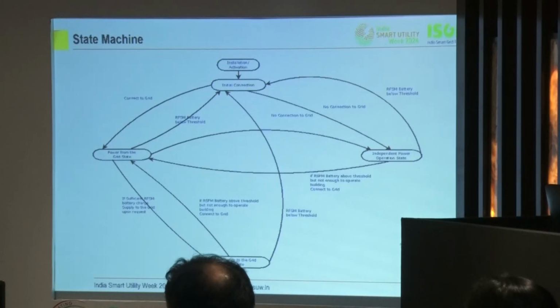Then you perform the initial connection. This will communicate with the microgrid controller and the rooftop module. At the end of the initial connection, the rooftop module will be charged so that with solar power, it will be storing some power. While it's being charged, you can get the power from the grid.